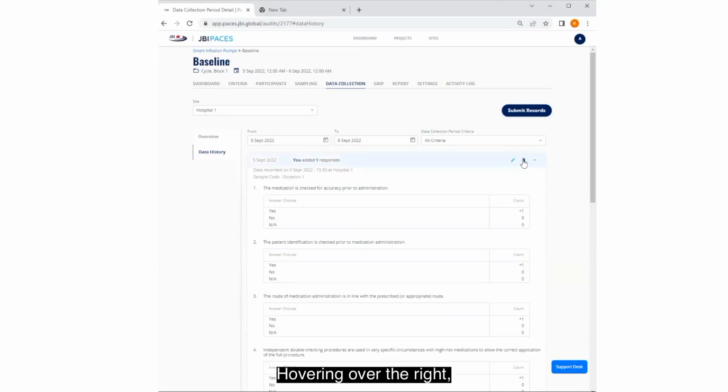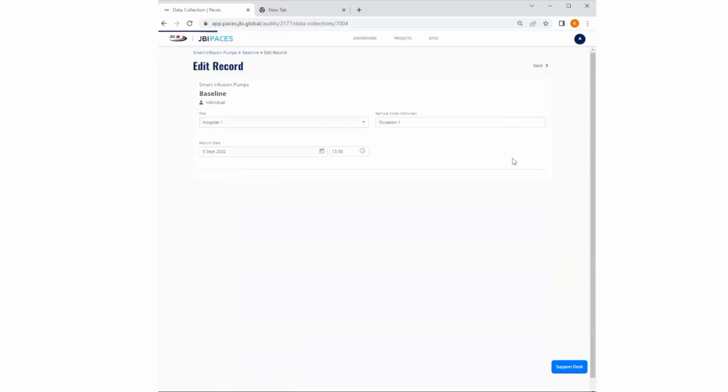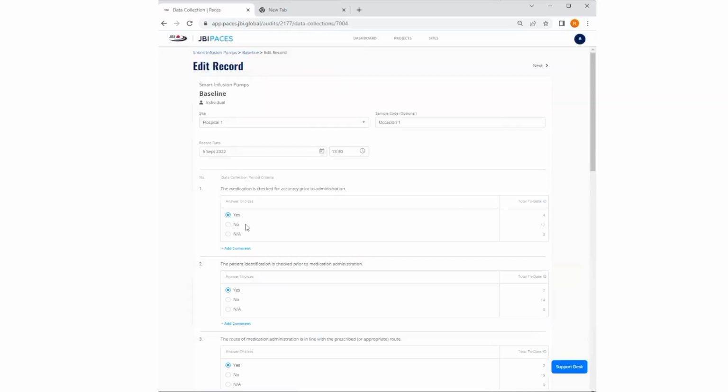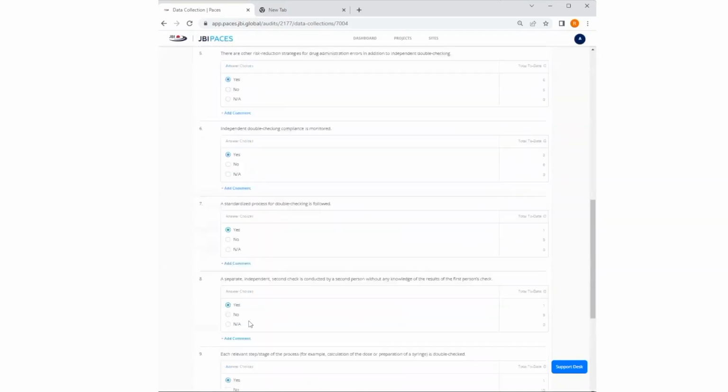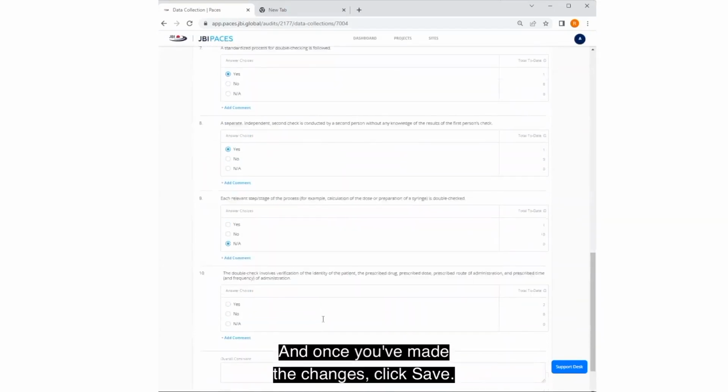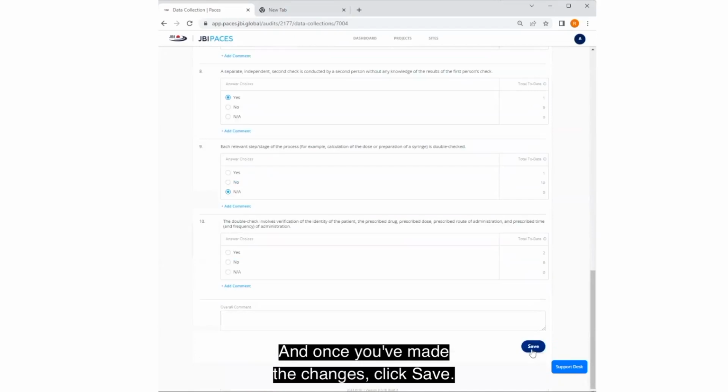Hovering over the right, you will see the pencil and bin icons. Clicking the bin icon will delete all data entries for this individual sample. Clicking the pencil icon allows you to change your answer for this particular sample. And once you've made the changes, click Save.